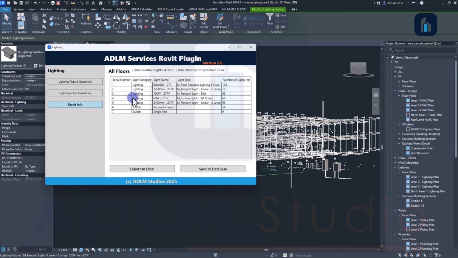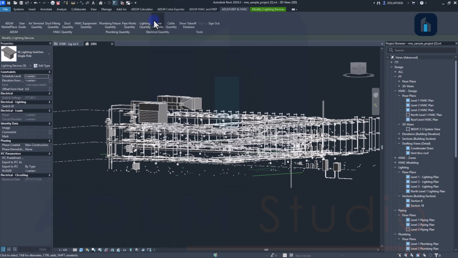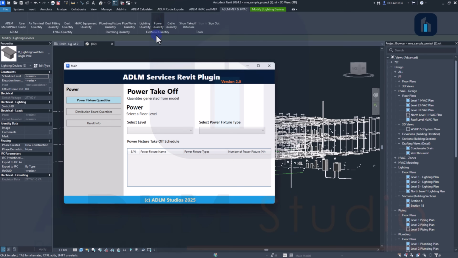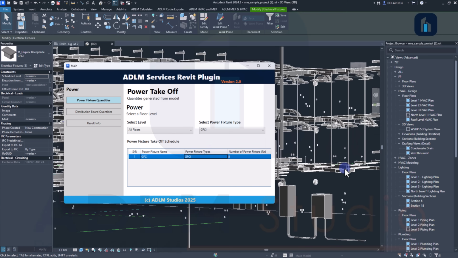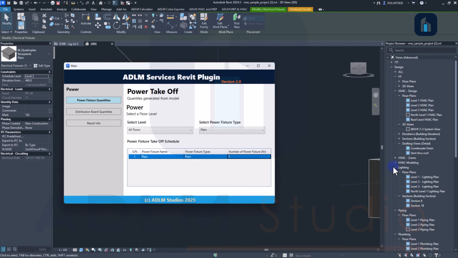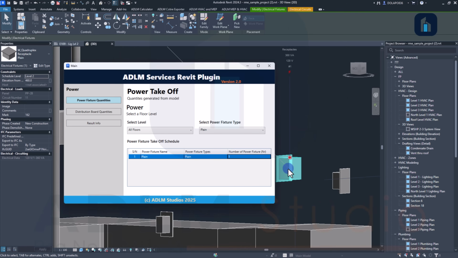So when I come to this result info, I have my summary, total number of lights, total number of switches. Click on save to database. It has saved that for me. Then for power, that's the receptacles, sockets, and the like. I click on select level all floors. Then if I select the various types, it highlights them in the model for me. I think this is just one. So this is it here. So you can see the rating, the voltage, and everything. So you see the full description of this.